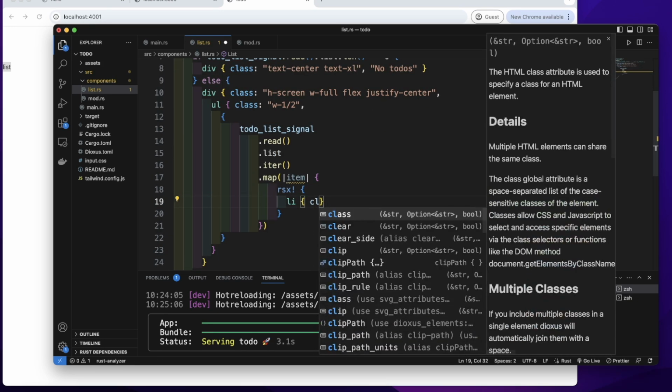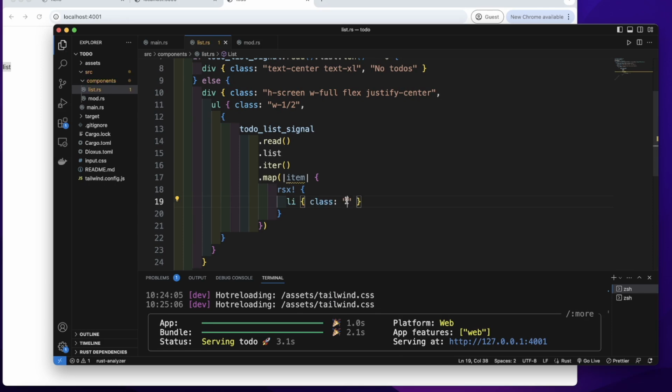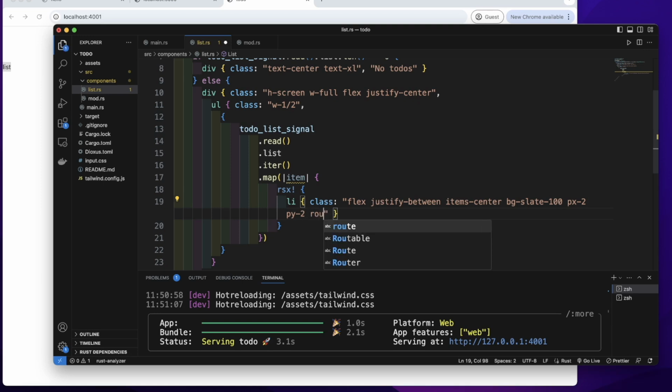Let's add a class for its list element. We'll add a class flex and justify between and items center. Give it a background color bg slate 100. And let's add a padding px2 and py also 2. Let's round the border, so give it a border rounded. Then let's add a hover. When we hover on this element, let's change this background color to 200. In this list element, let's create a div element.